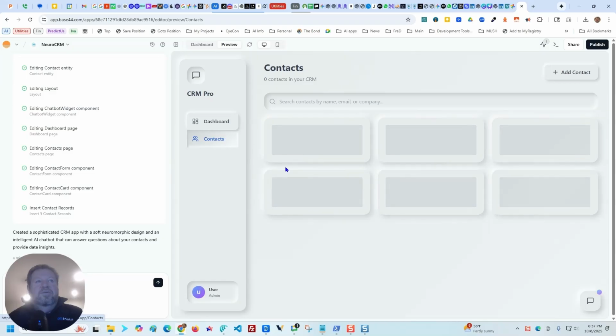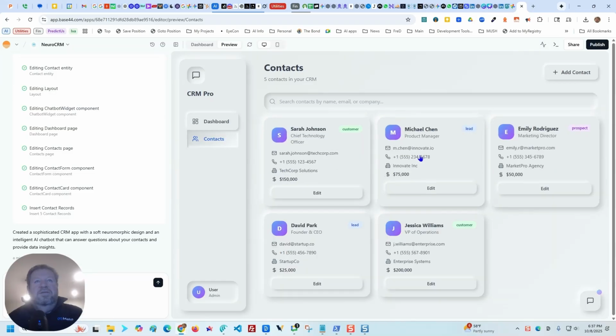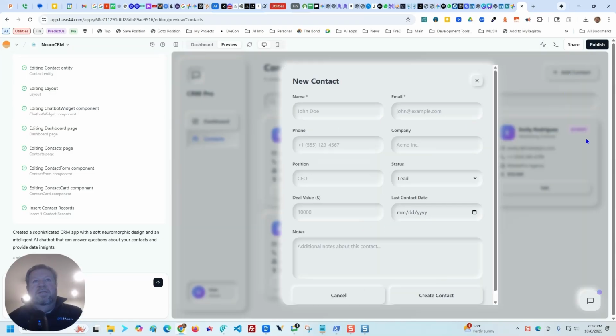And over here, if we go to contacts, we got these different contacts here. We got this add contact. Let's put a contact in there. So it gives a nice form.